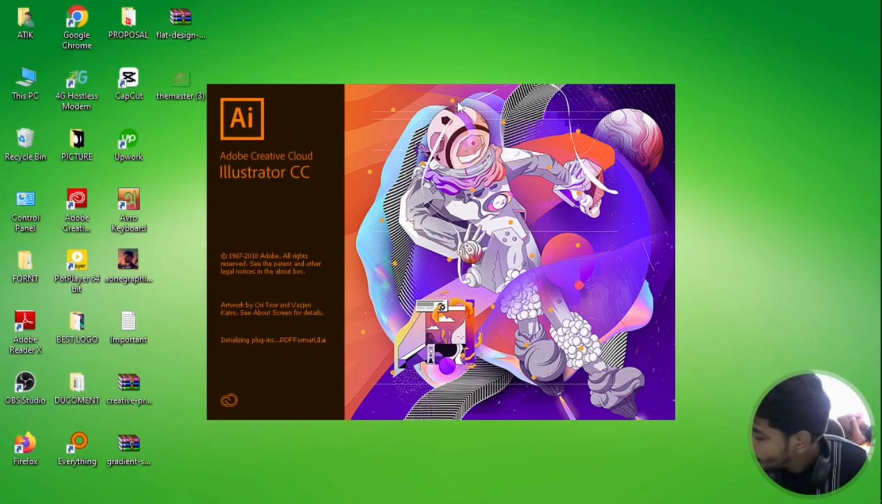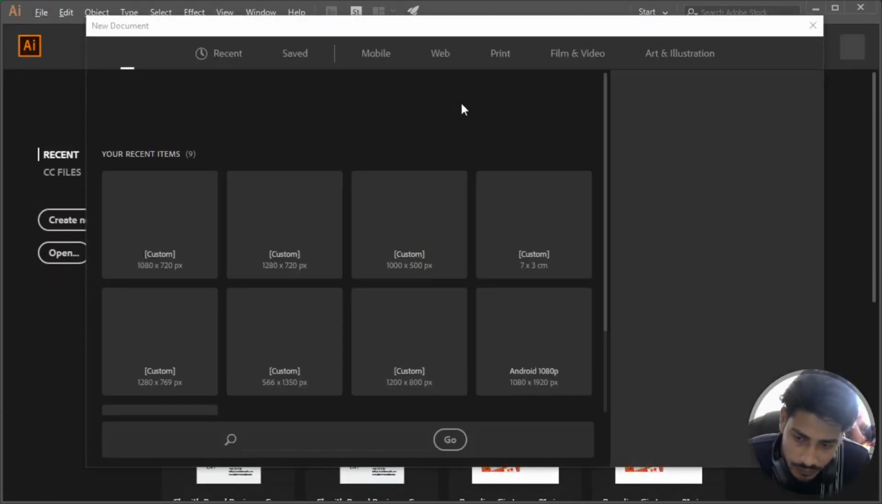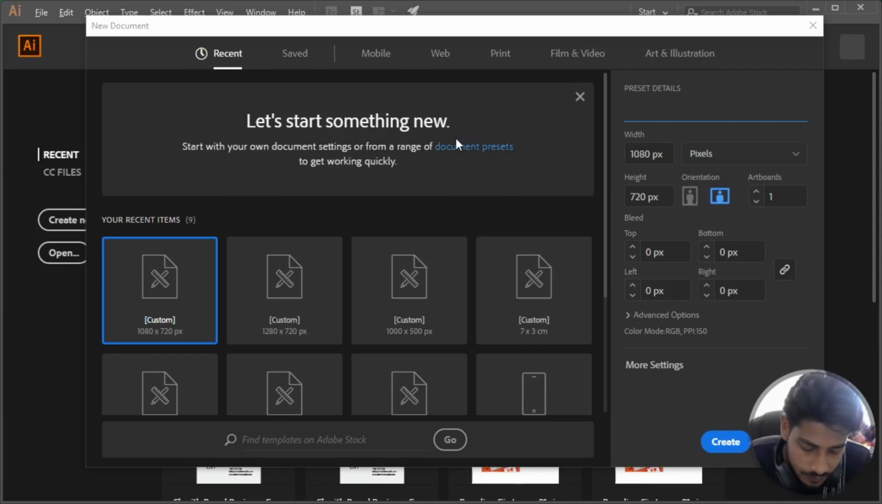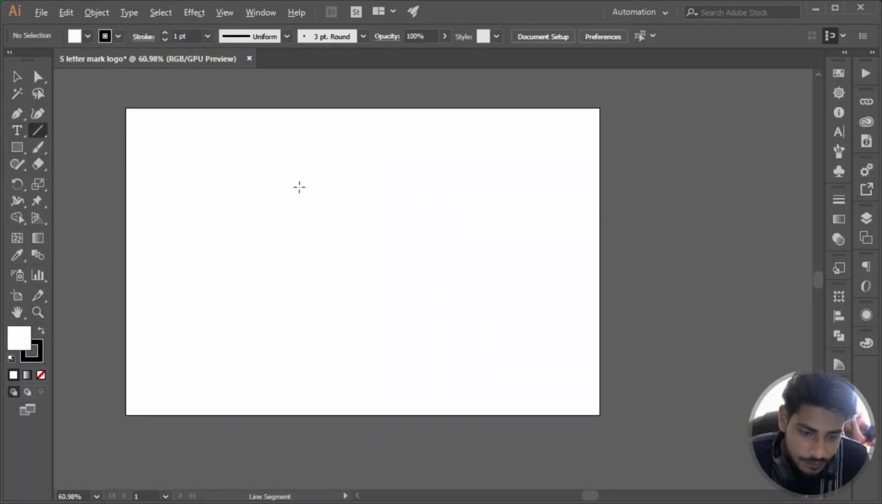First we have to open Adobe Illustrator software and create an artboard as per our custom size. For making the grid, we have to take a total of 8 lines from the line tool.